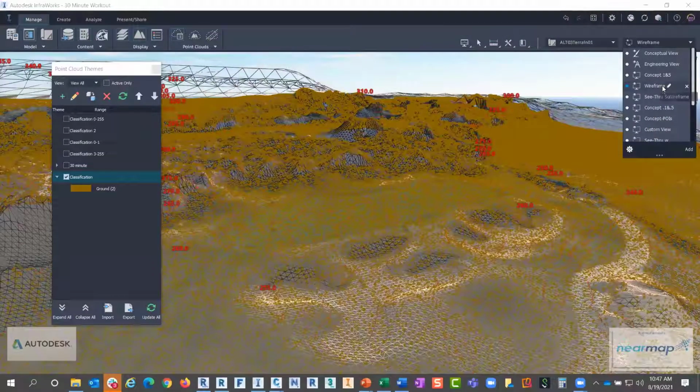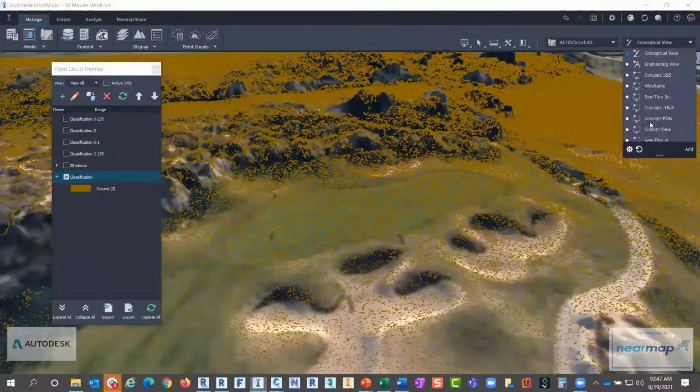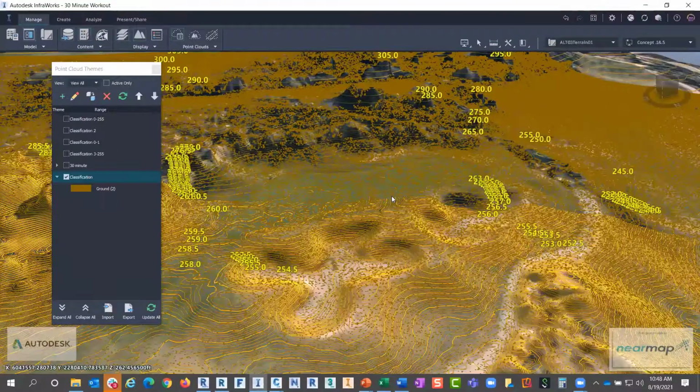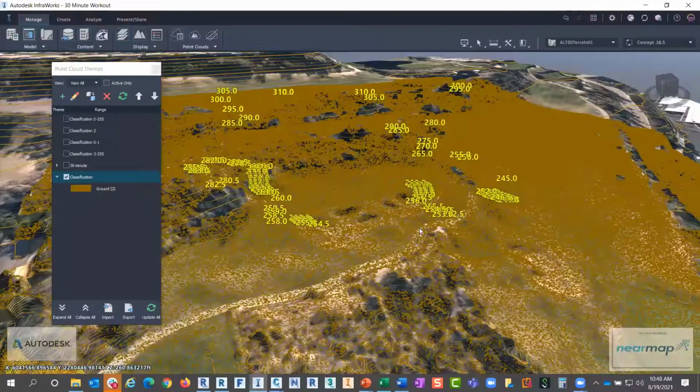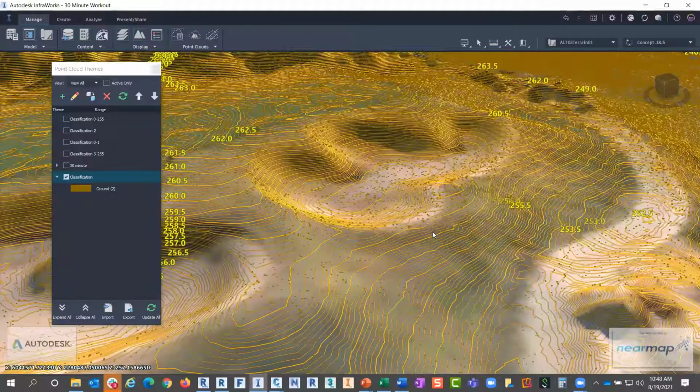So that being the primary gist of what we're doing, right? So I'm going to go back to a conceptual view where, oh, no, not conceptual view. I want 1s and 5s, 0.1s and 0.5s. And you can see the detail of that surface generated from the point cloud. Again, that entire process took 2 minutes and 20 seconds.